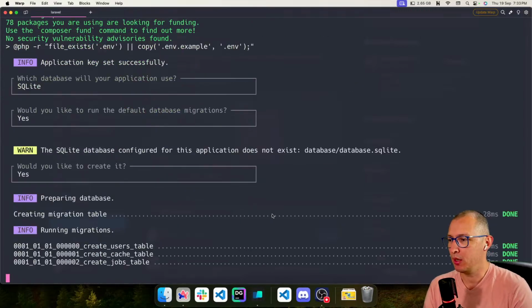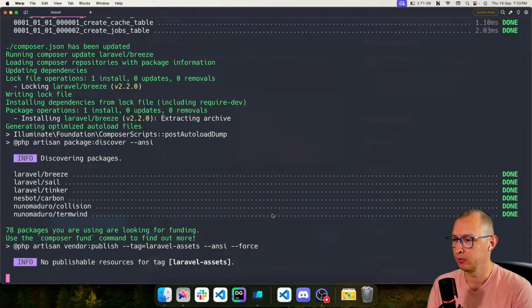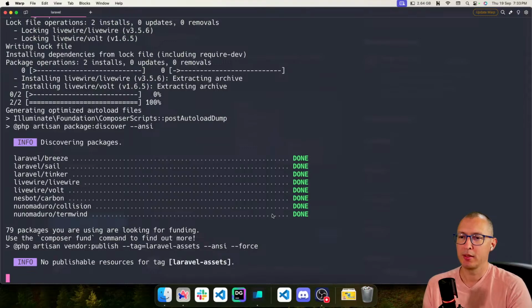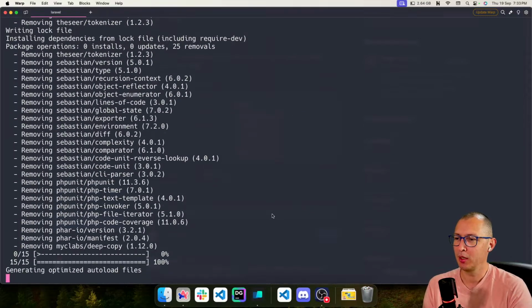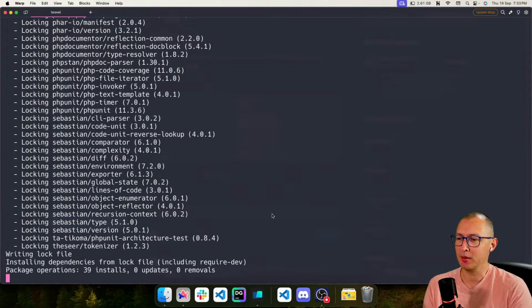Database migrations, yeah, create the database. Cool. Look at it go. It's like, I don't know. Therapeutic is the best way I can describe it.